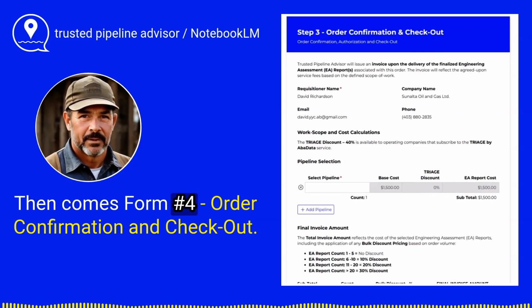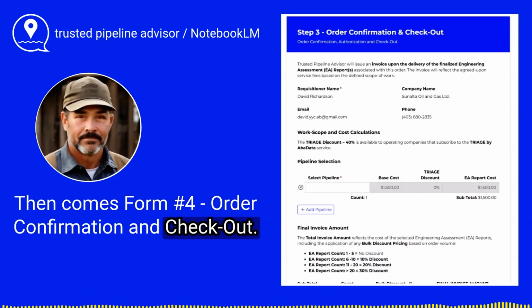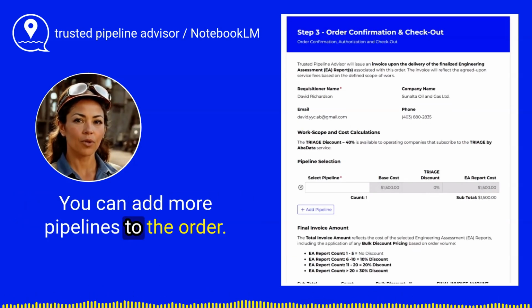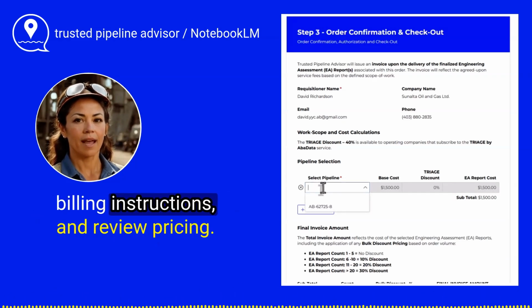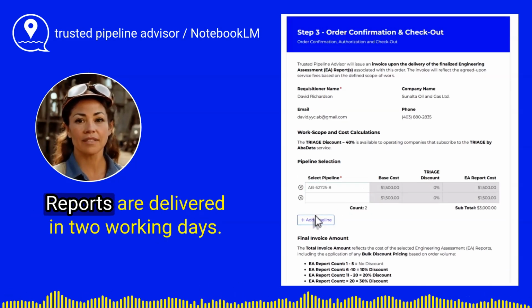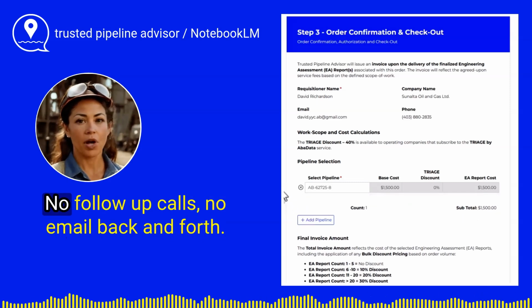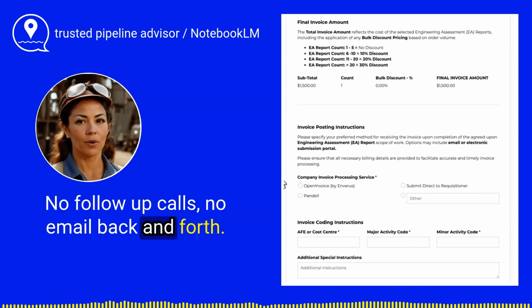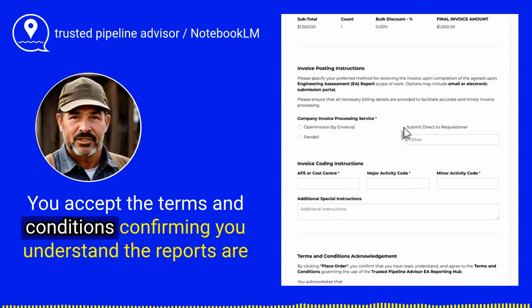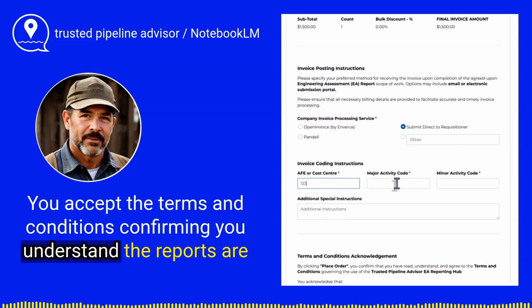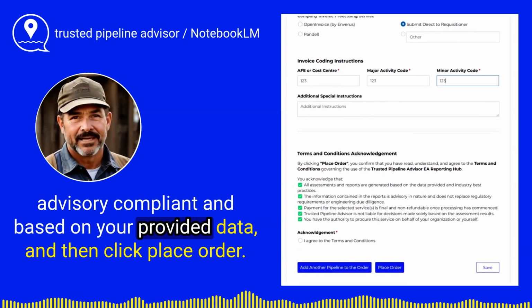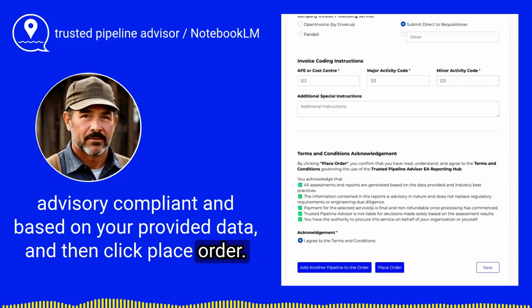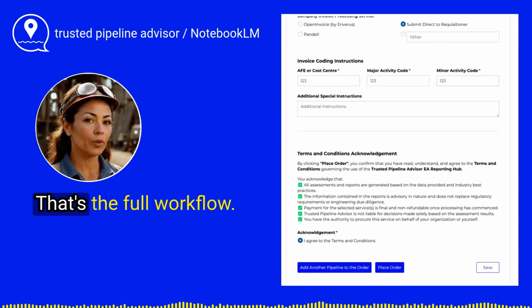Then comes Form 4, Order Confirmation and Checkout. You can add more pipelines to the order, apply triage subscriber discounts, enter billing instructions, and review pricing. Reports are delivered in 2 working days, no follow-up calls, no email back and forth. You accept the terms and conditions, confirming you understand the reports are advisory, compliant, and based on your provided data. And then click Place Order. That's it. That's the full workflow.